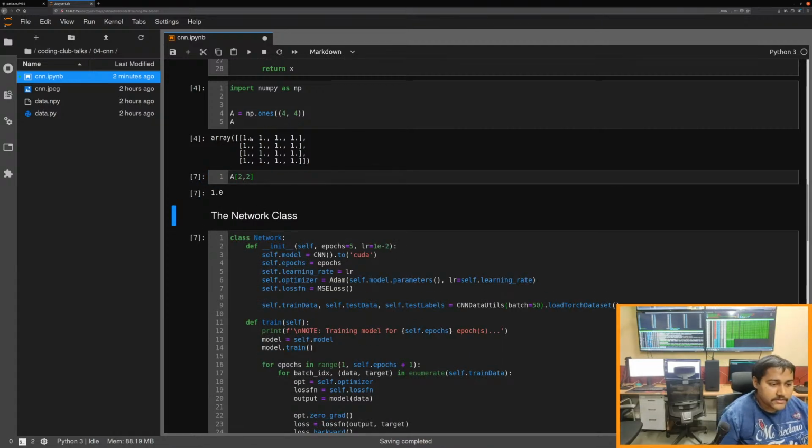If I do A22, it will refer to the 0th row, 0th column. So this is the second column, second row. So this A22 is going to refer to this element, and then we can do similar stuff.